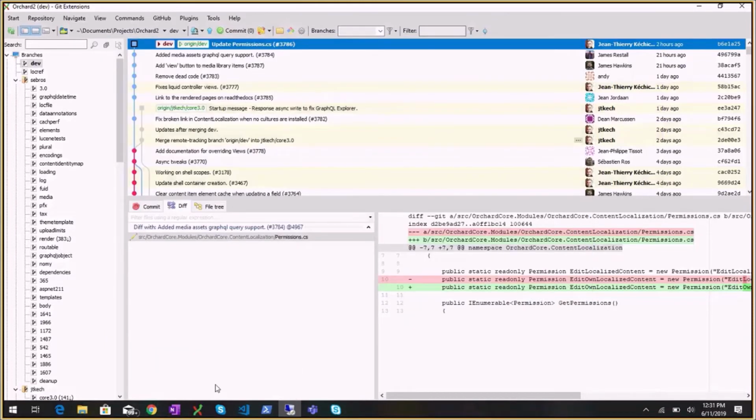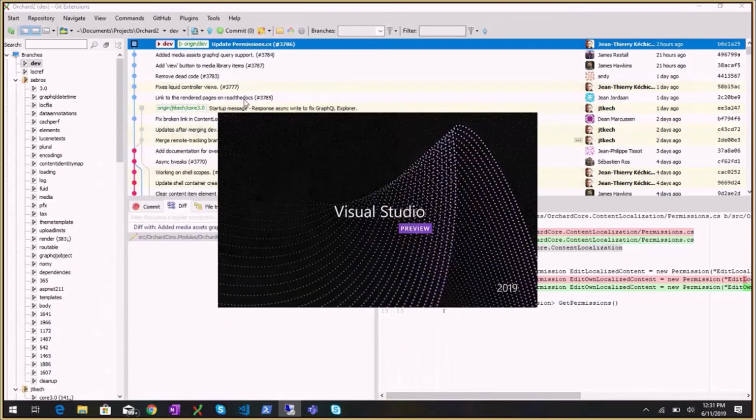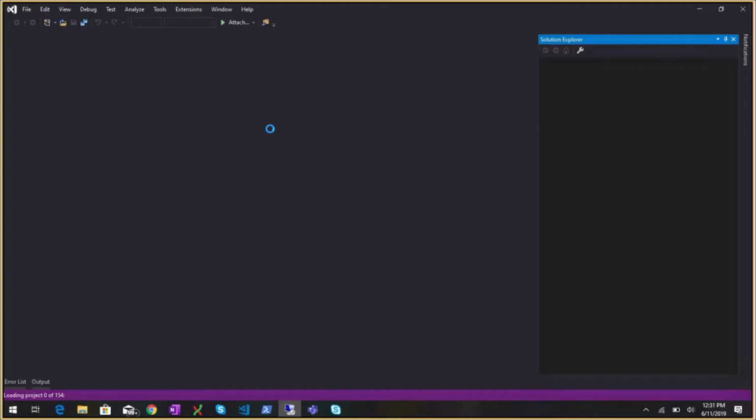So that is updated. Now I need to find my taskbar. I didn't have to find my taskbar. That's good.